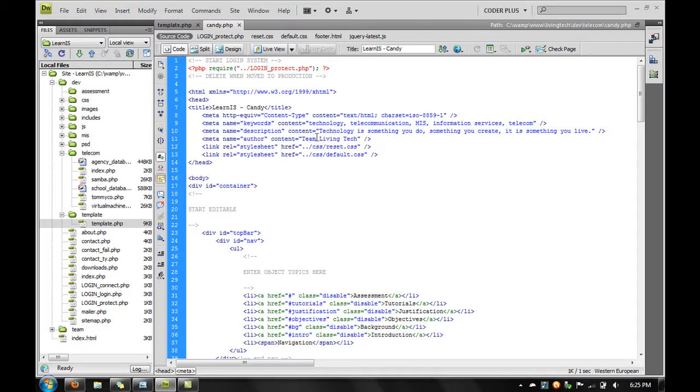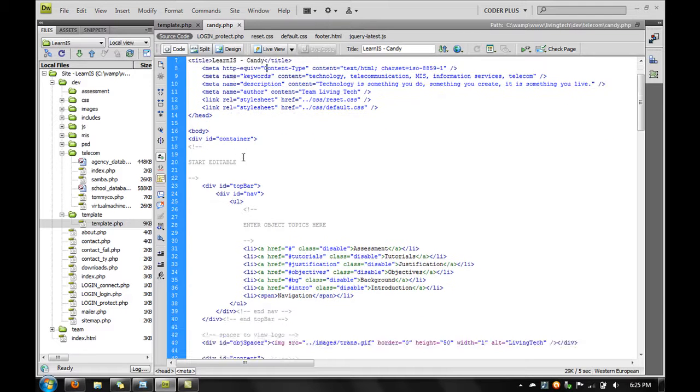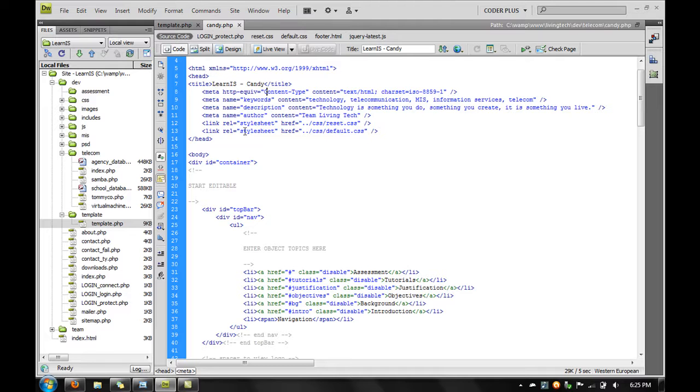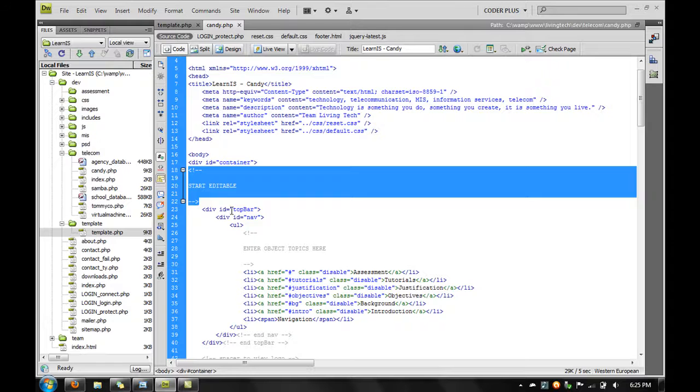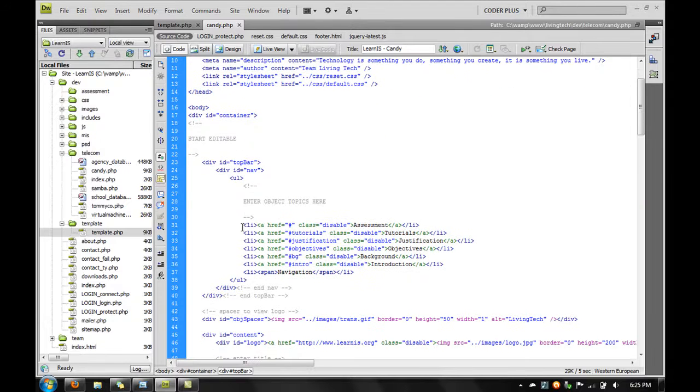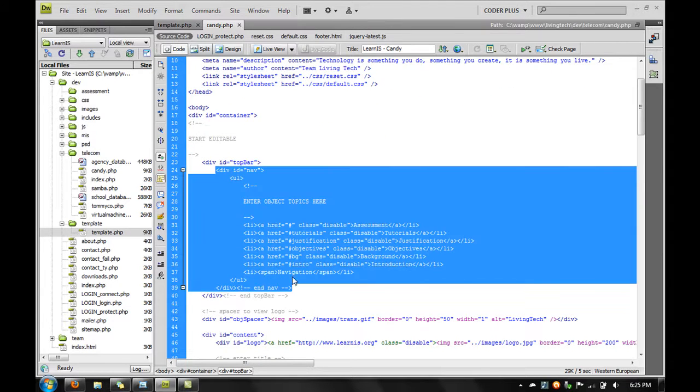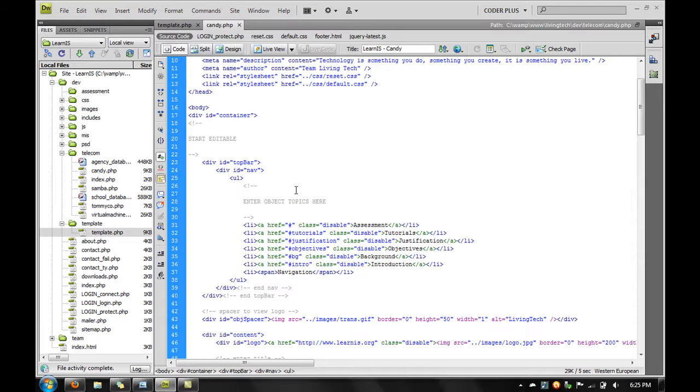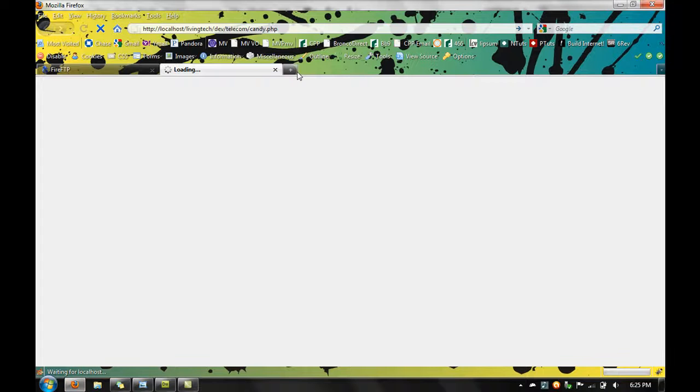So now we're just going to browse down. All this is just styles. Where it says start editable, this is where the editing happens. This is where editing begins. This is the navigation right here. Anything listed here is going to be in the navigation. So I'll go ahead and show you that right now. It loads.